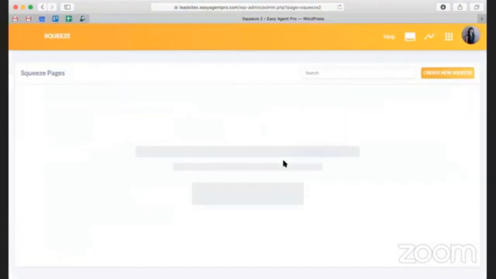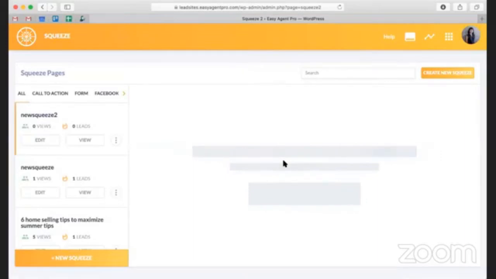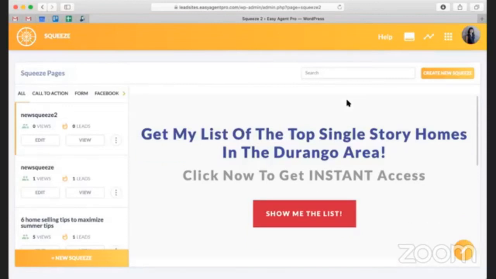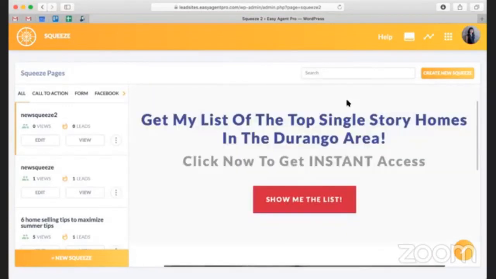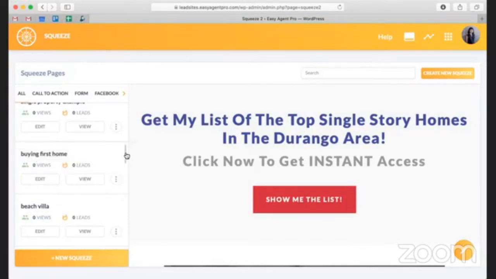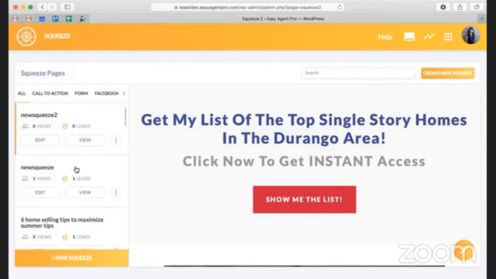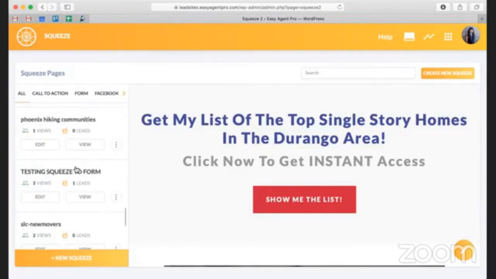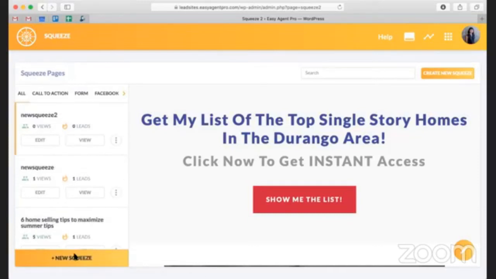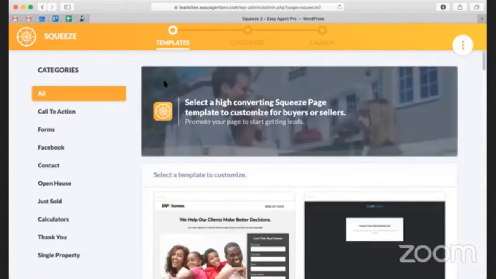So Squeeze, as I've pulled up here in the app section, is our landing page generator. It enables you to create landing pages that look a little bit like this, and you can edit and see statistics for the landing pages that you currently have here. This is our demo site, so we actually have quite a few on here, or you can create a new Squeeze very easily. So let's go in there and explore what these different templates mean.